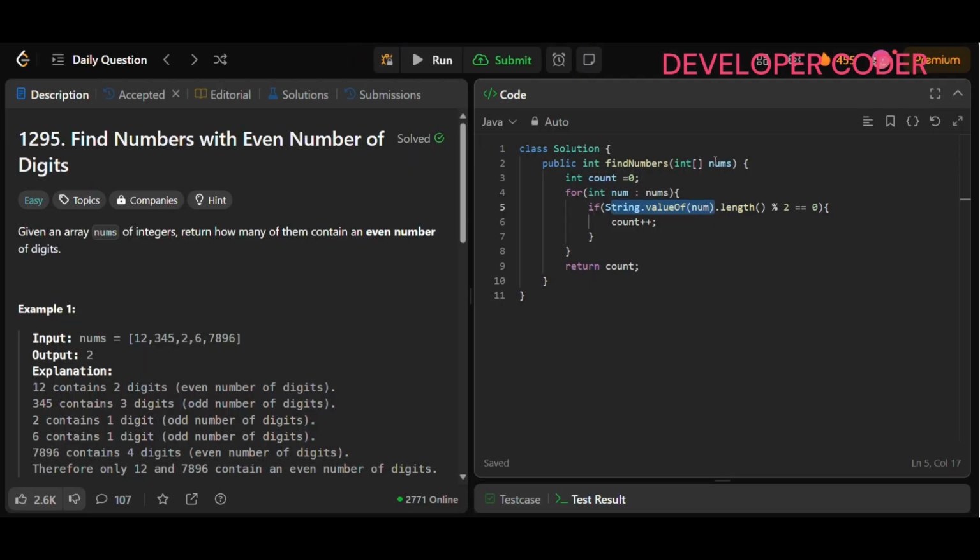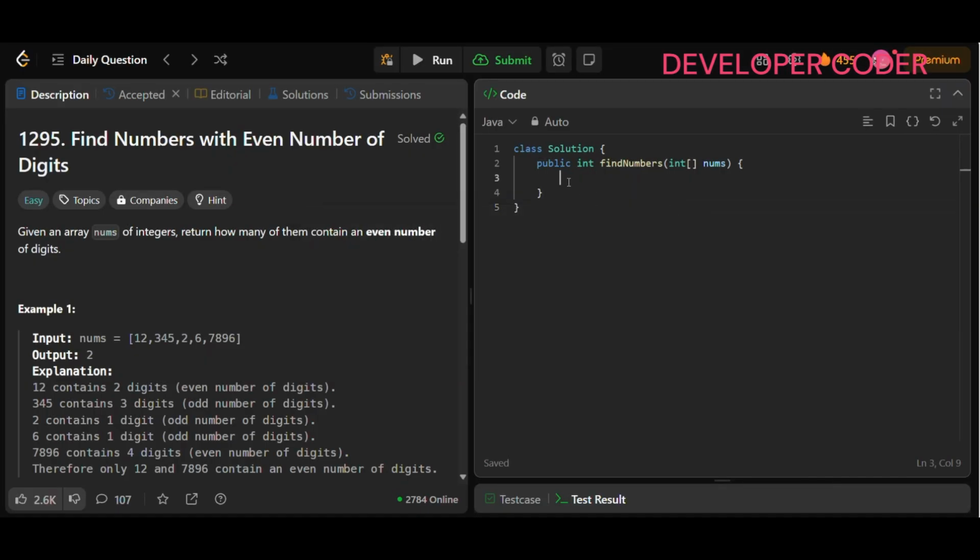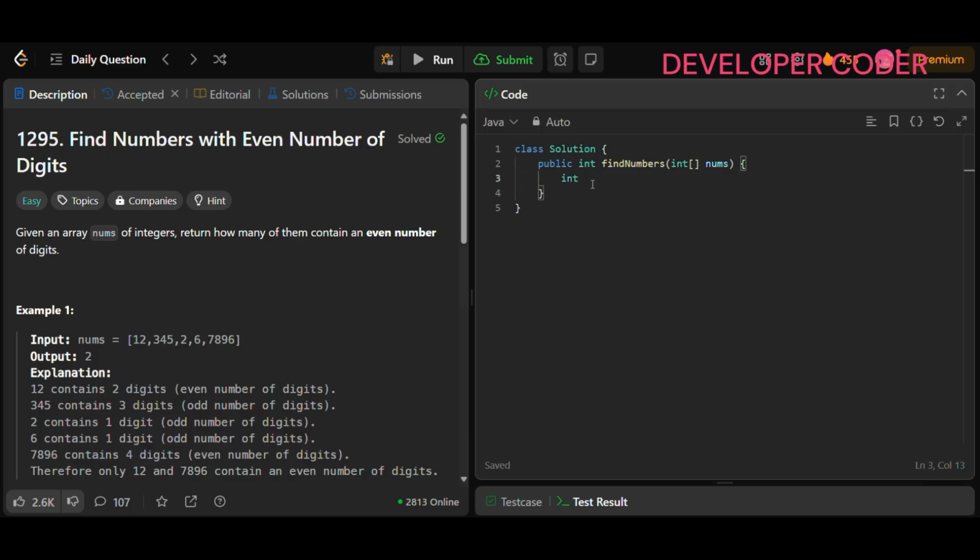Now let's write the code for this maths approach. Let me reset to the default code definition. The time complexity for this is also going to remain the same. Here just create one variable, int evenDigitCount, and set it to 0 initially. Then run a for-each loop to iterate over all the numbers in my nums array, and check if that particular number has an even number of digits.